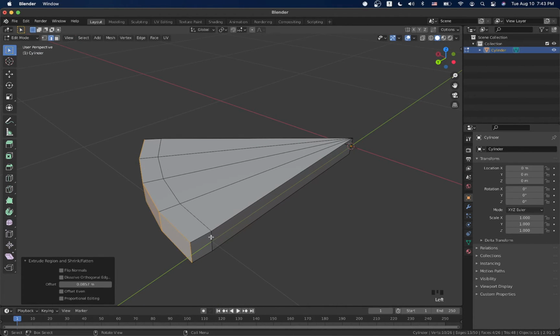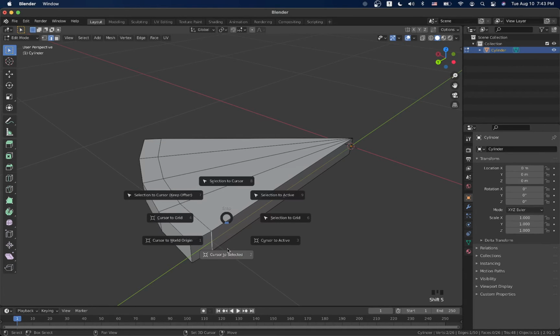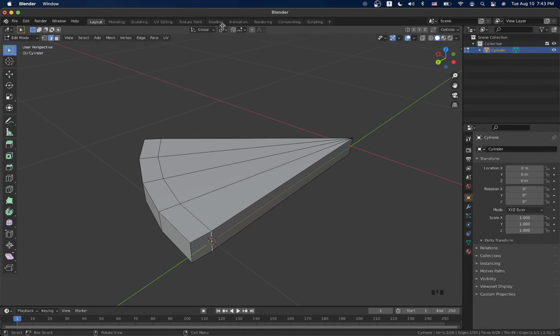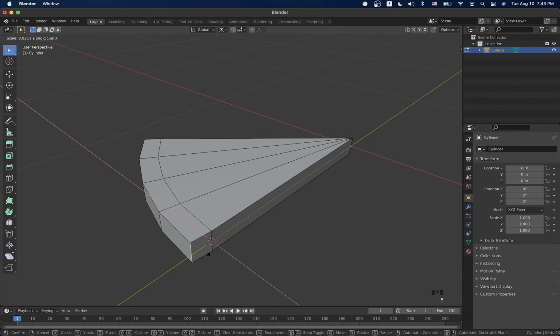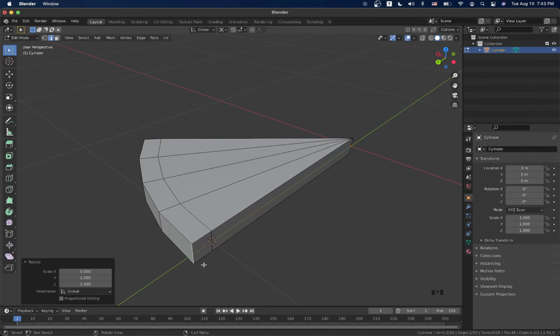I want this edge to be exactly in the same X value as this one. So to do that, I want to align it to here. So I select this edge, hit Shift S, cursor to selected, and I choose the pivot to be the 3D cursor itself. Select this edge. I scale it on the X axis to be 0, and that will make it aligned to this face.